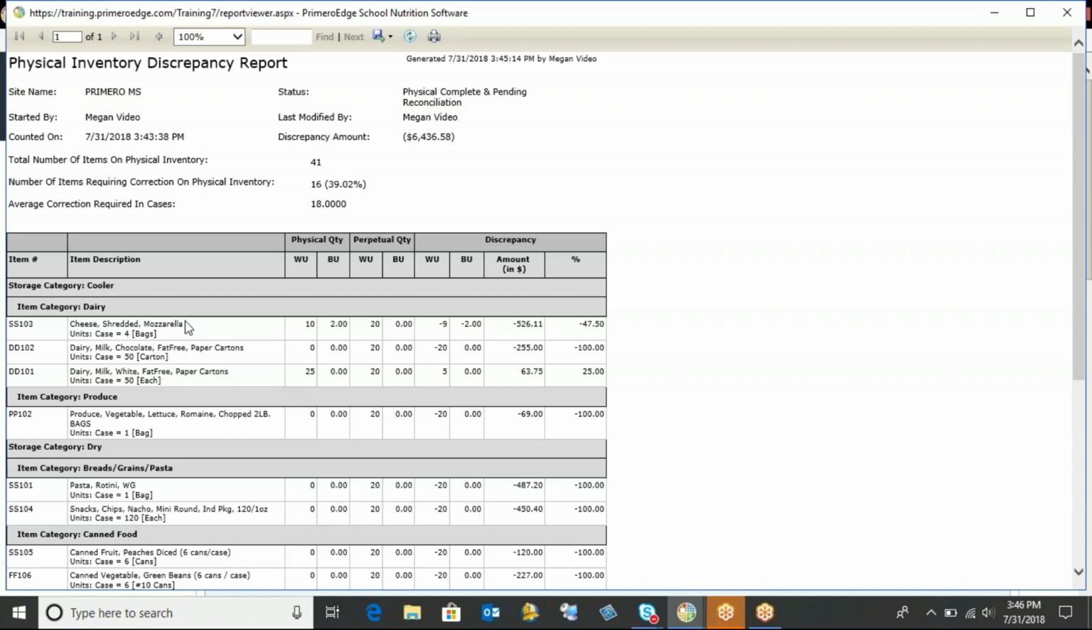For example, my shredded mozzarella cheese, I counted 10 in my physical quantity, 10 whole units. The system thought I had 20, as well as 2 broken units. So the system removed 9 in discrepancy and 2 broken units. Or my dairy milk, I counted 25. The system thought I had 20, so I'm increasing by 5.